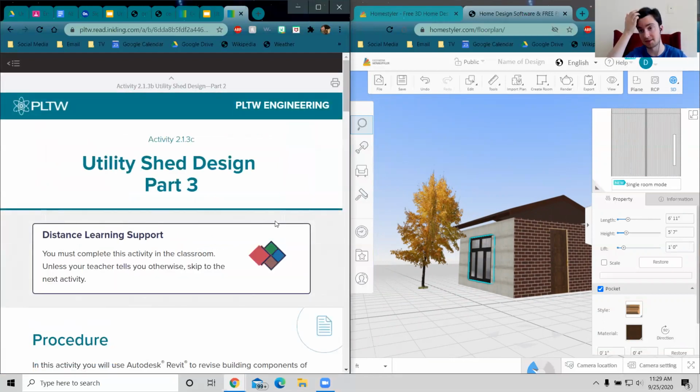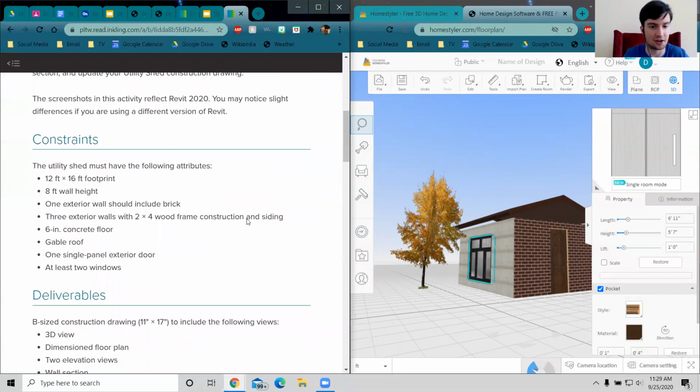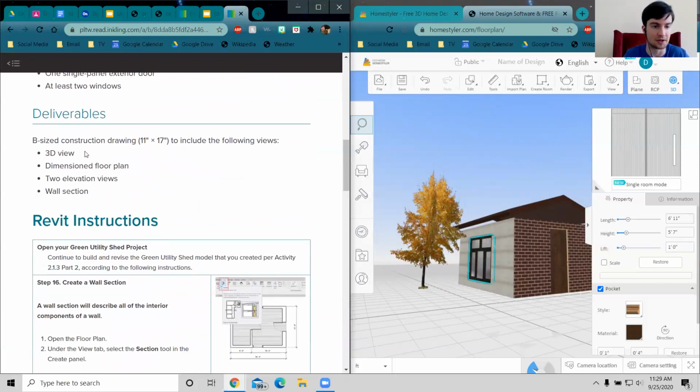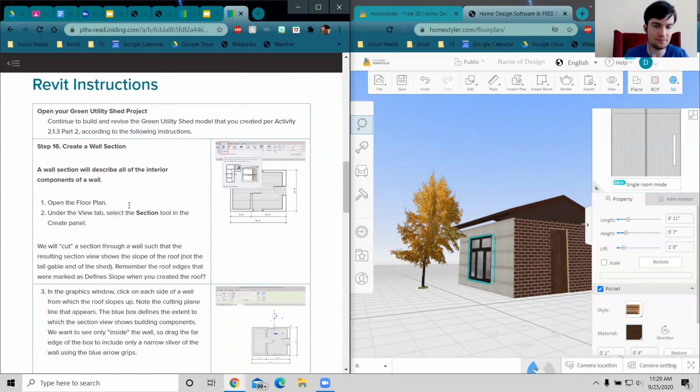Again, if you want to take a break, this is a good place to take a pause. Otherwise, let's finish off this model. So 12 by 16, still good, 8 foot, 6-inch concrete floor. We got 2 by 4 wood frame construction and siding, got the gable roof. And then we're gonna put together our B-size drawing.